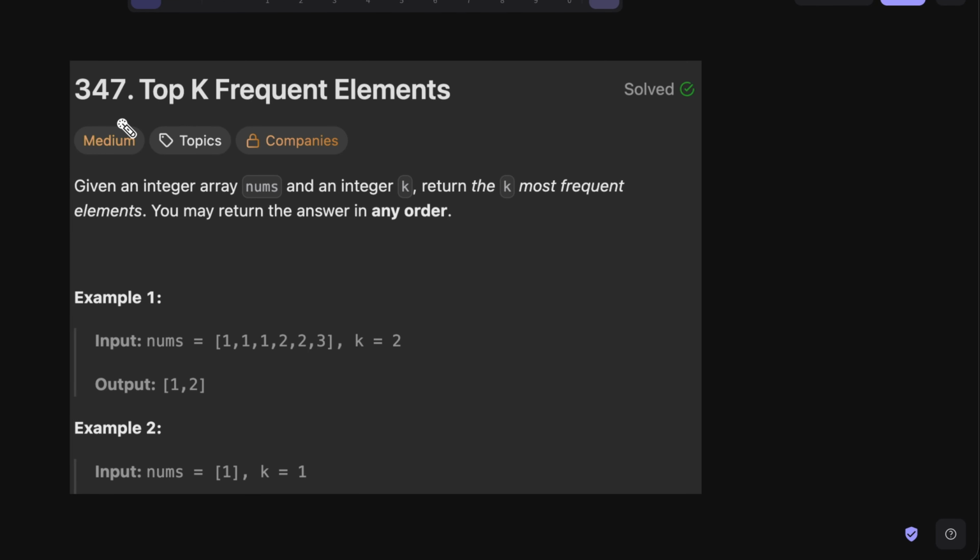Everyone, let's solve some Leetcode today. So today we have Leetcode 347, that is top k frequent elements.